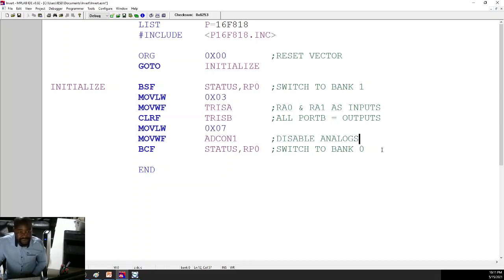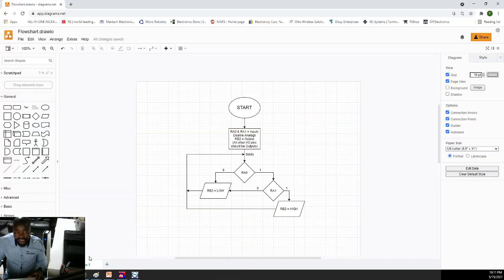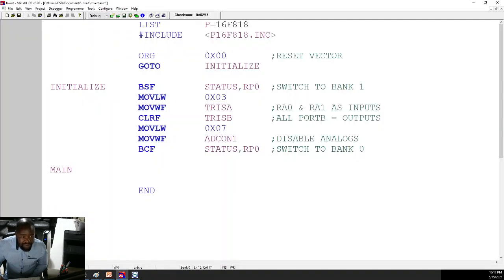Right now that I'm in bank one, at main on the flowchart, the first thing to do is to test RA0. I can test it and either go to this side or go to that side. Now the instruction I'm going to use tests a single bit. I'm not reading the whole of port A.